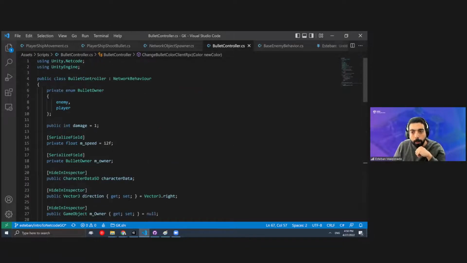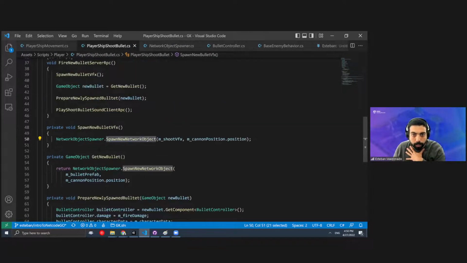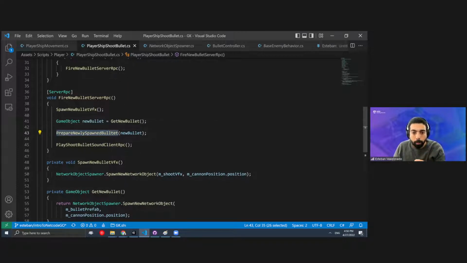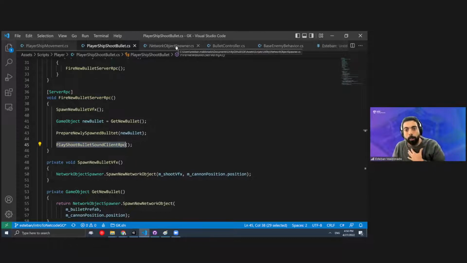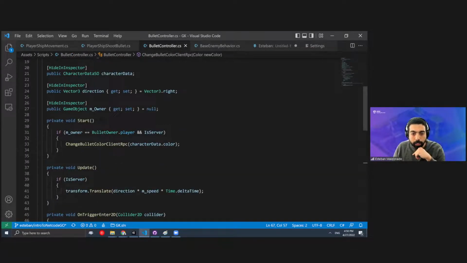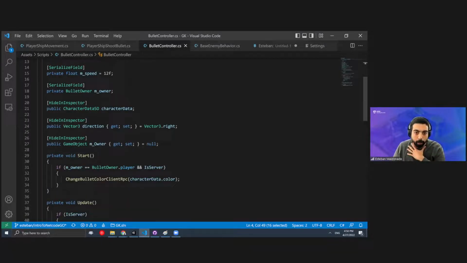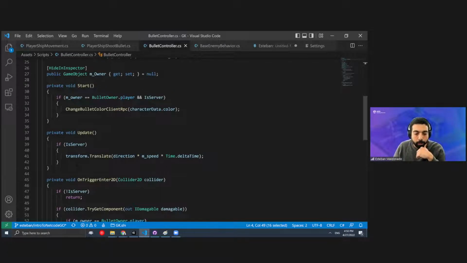Now, from the point of view of the bullet, by the way, after instantiating it, we prepare it, and we do some stuff to play some sounds. I'm not going to go over that for now, maybe a little bit after the Q&A. But when we spawn that bullet, the bullet will also inherit from NetworkBehaviour. We're going to go ahead and jump into the Update function.